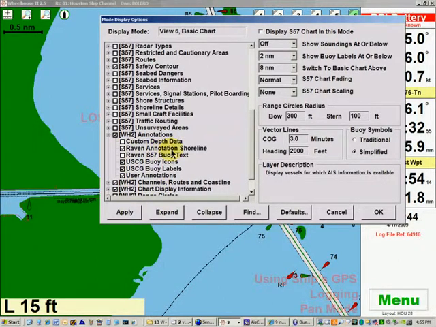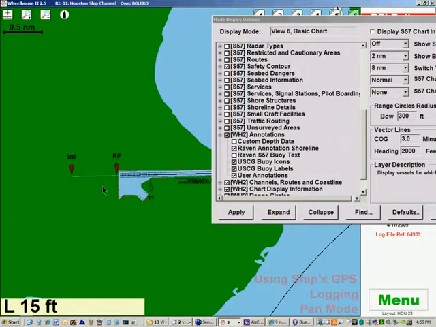This item here, Raven Annotation Shoreline. Let me pan the chart over. These red lines here are Raven Annotation Shoreline. They come from the Raven vector data set, and currently they're turned on. If I turn them off, see the red lines go away. Then there's the Raven S57 buoy text, U.S. Coast Guard buoy icons, U.S. Coast Guard buoy labels. These were all previously discussed in the video entitled Buoys.